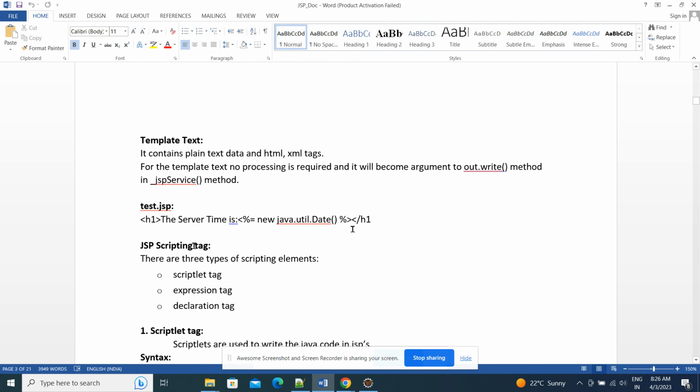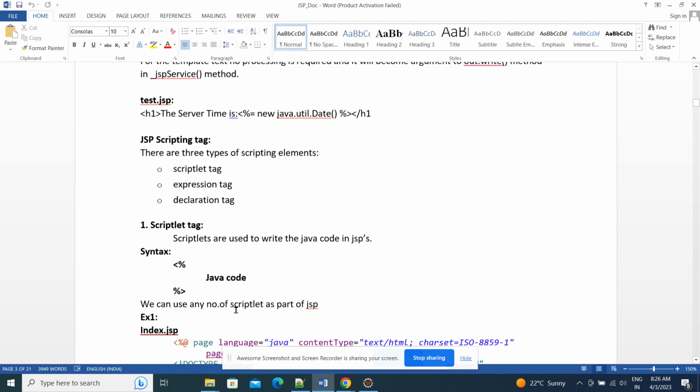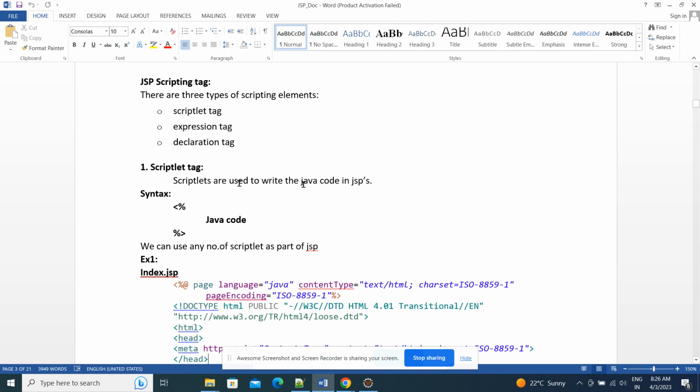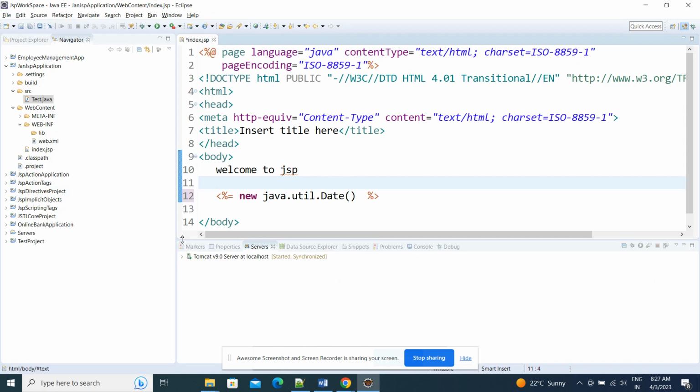Now, JSP scripting tags. To write Java code inside JSP, some tags are required. JSP scripting tags to write our Java code: first is scriptlet, next is expression, and the third is declaration tag. We'll see these three one by one. The first one is the scriptlet tag. The scriptlet tag is used to write Java code inside JSP, and the syntax is less than percentage and percentage greater than.